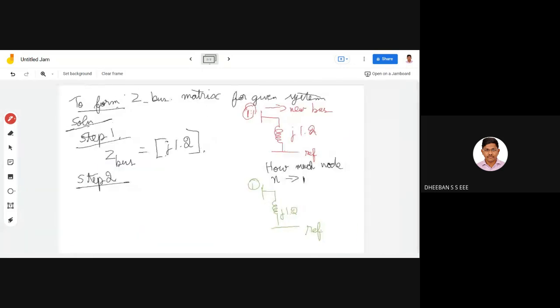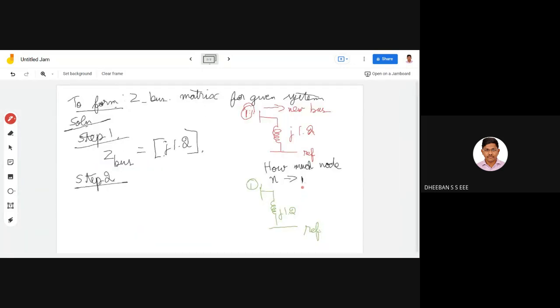Now you have to put the second bus over here. So this is the new bus that you are going to connect, and this is of j 0.2.